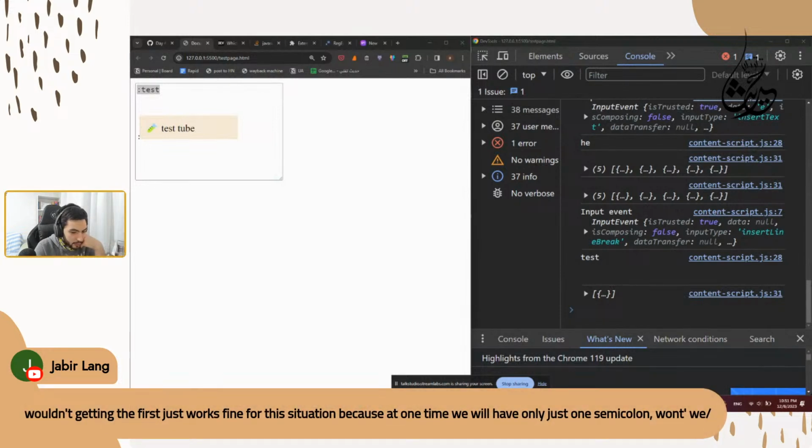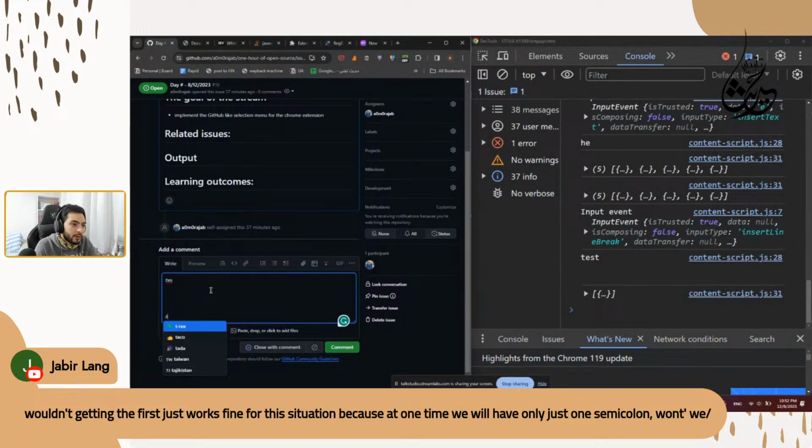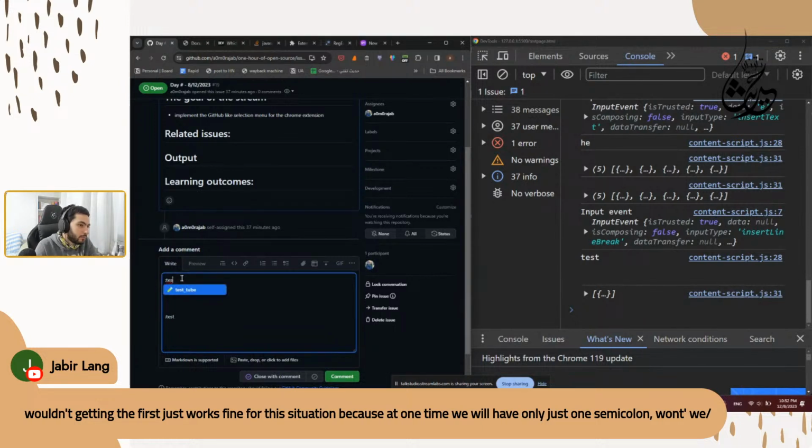Let's just see what Jabber said. So Jabber is asking, wouldn't getting the first just work fine for the situation, because at one time we will have only one semicolon, won't we? No. So I will just show you the case here on GitHub. When you go with T, you see that we have test tube, but if you go down, you will have another one here, and another test tube. But if you go back again here, sometimes you might need to check whatever is here or here again.